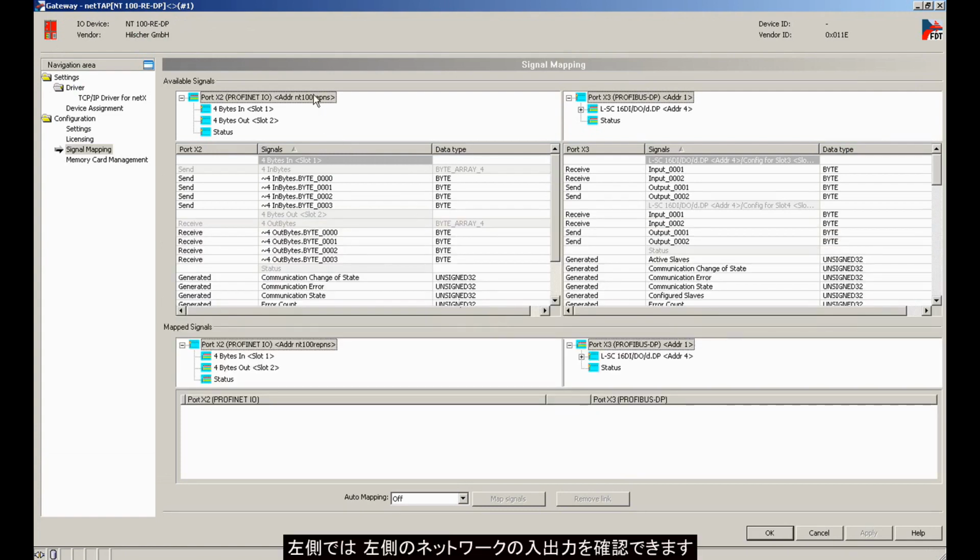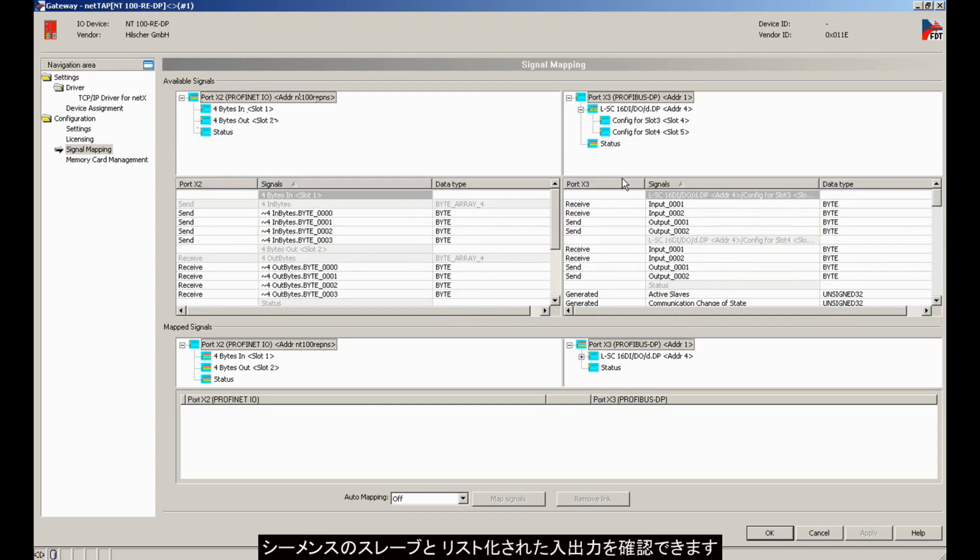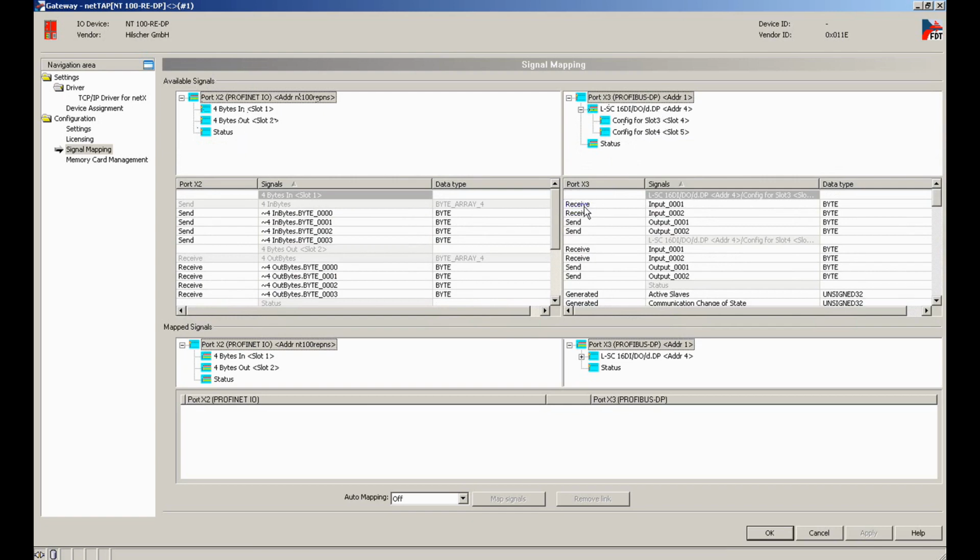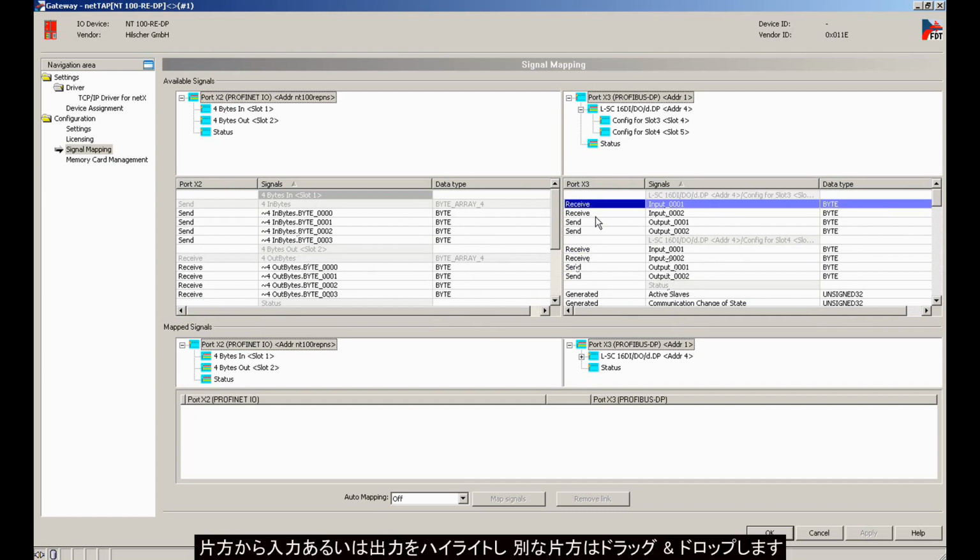On the left-hand side you will find the inputs and outputs of the left network, and on the right-hand side you will find the inputs and outputs of the right-hand side. See here, you will find my CMAN slave and its inputs and outputs listed. In order to map anything from one side to the other, we have to highlight inputs or outputs from one side and drag and drop them to the other side.